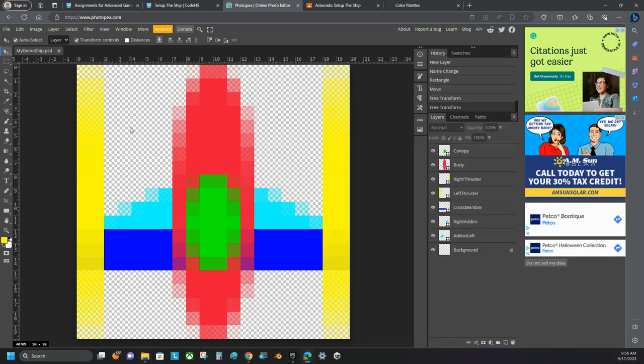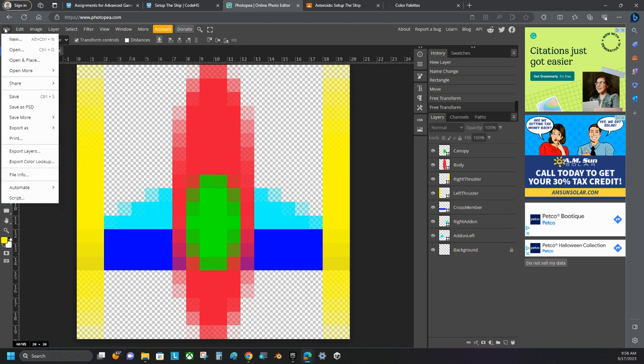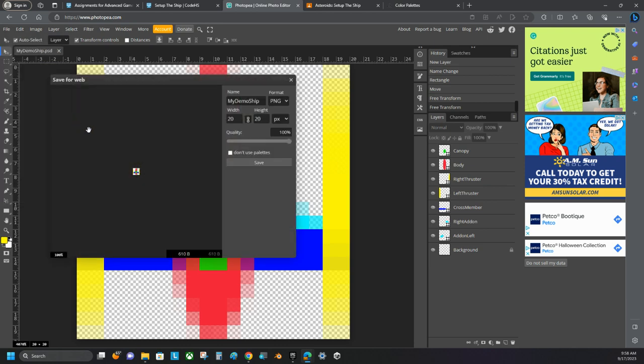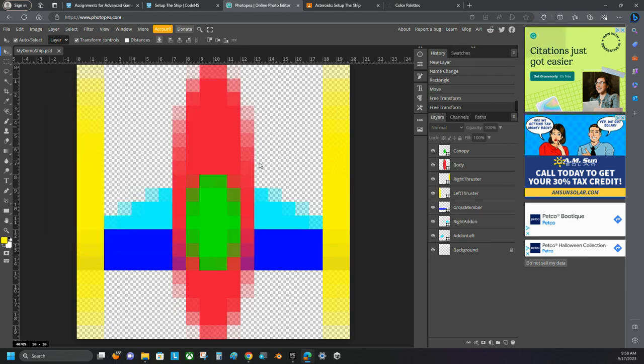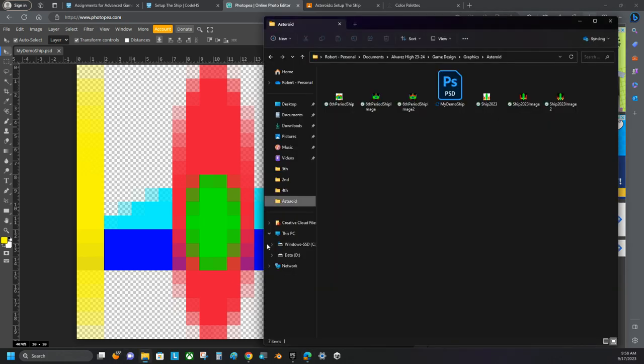But I have to now export this out. I need to send this into that folder as a PNG file. So I'm going to click File, Export as PNG. And with this exported as a PNG, I'm going to my demo ship, and I'm going to call it image 1 because it's my first rendering of this ship, of this file. And I'll click Save.